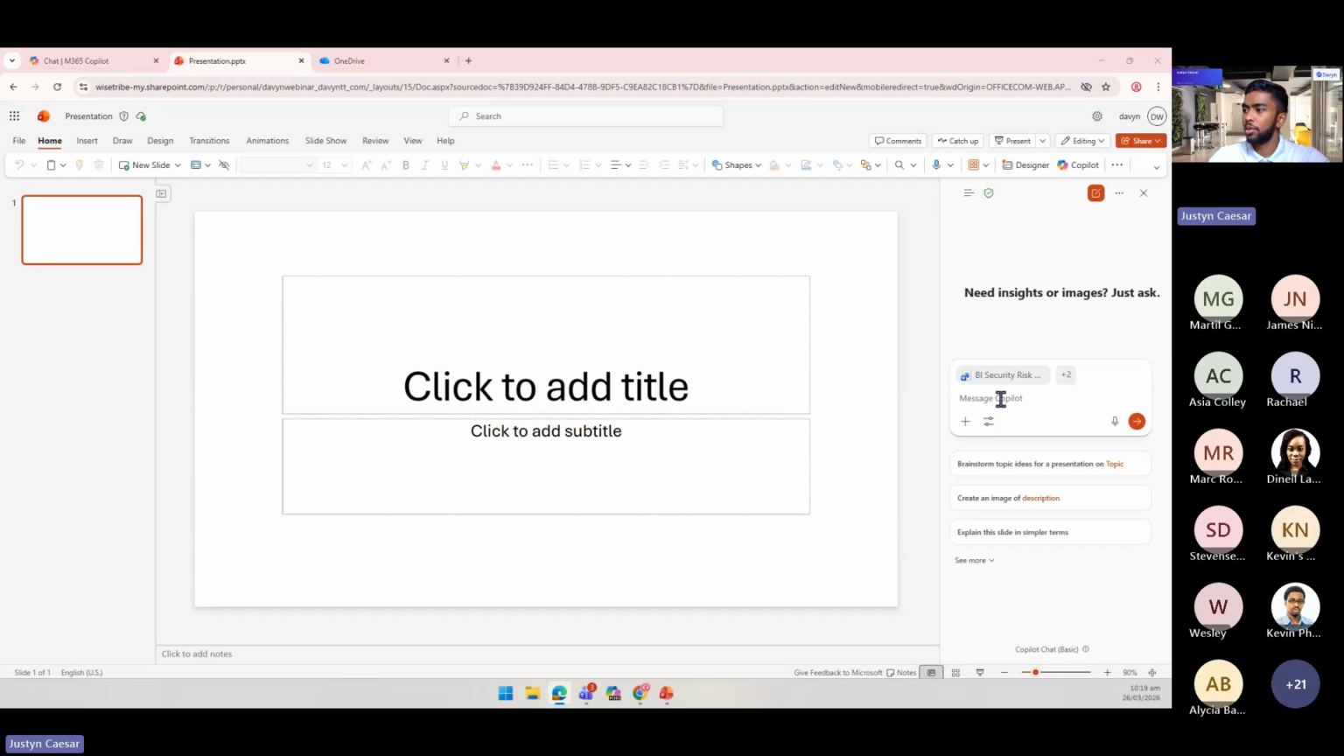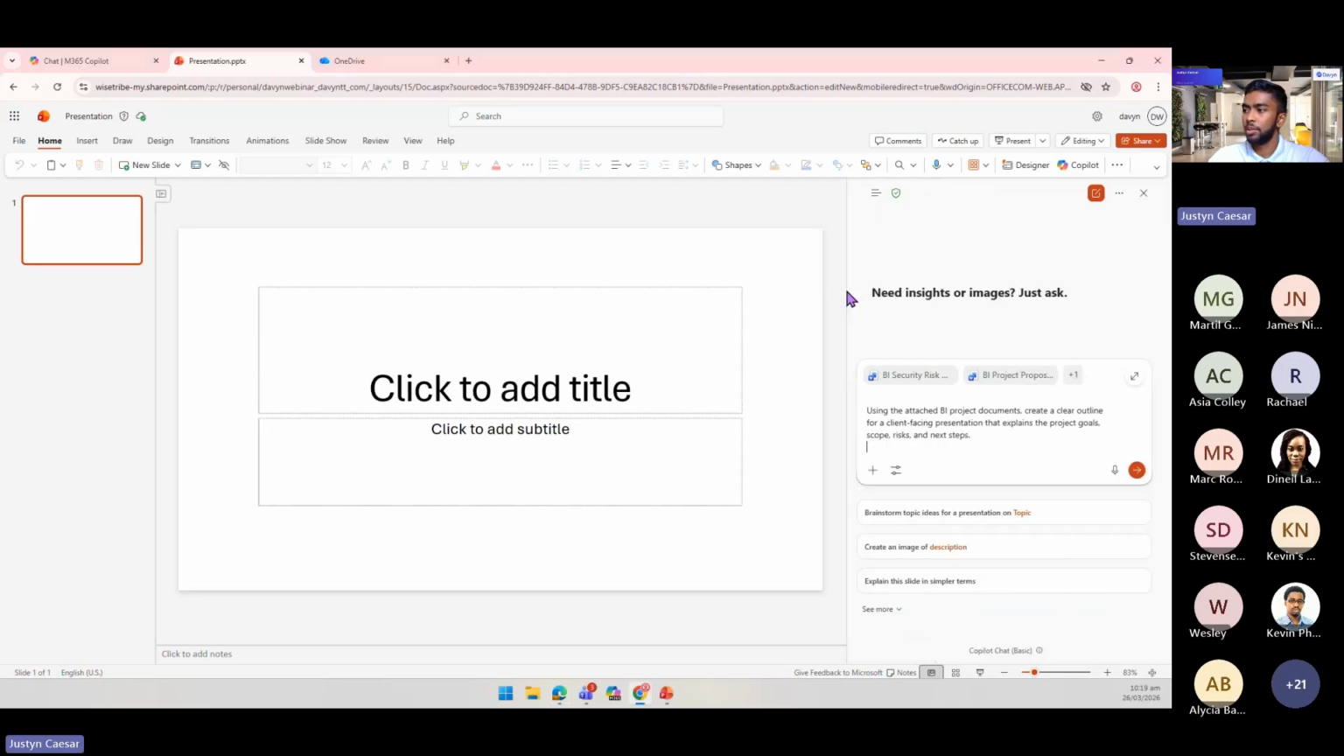A pretty short prompt, and we'll read through the prompt as I put it in. Using the attached BI project documents, create a clear outline for a client-facing presentation that explains the project goals, scope, risks, and next steps. So we can see the ingredients of the prompt here. We are telling Copilot what the goal is, a clear outline. We're also giving it context, so client-facing presentation. We wanted to explain these particular points, and we're referencing our sources, the attached BI project documents.